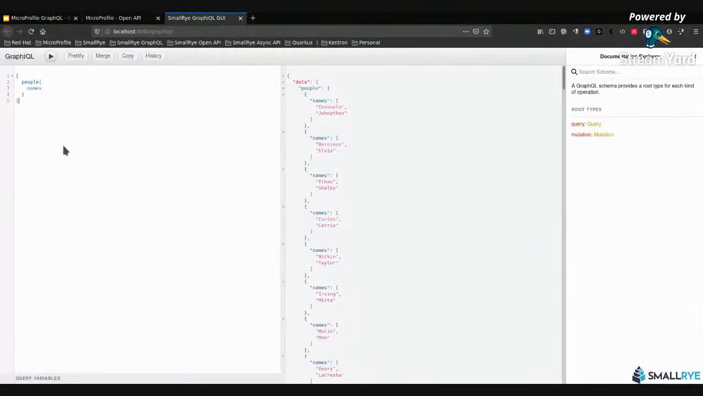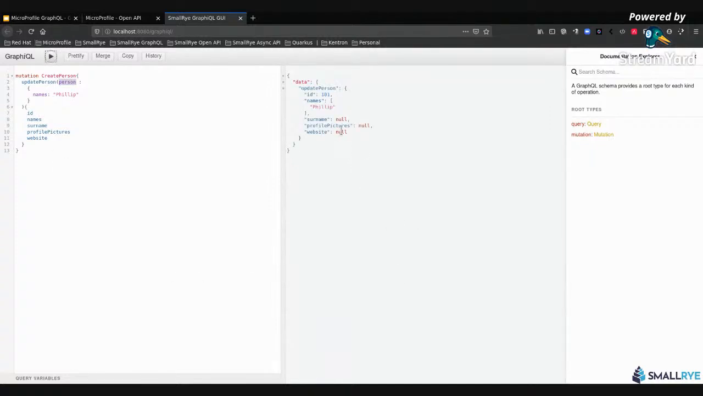But as an example, if I want to add a person, so I now create a mutation. I add a person and now I pass in the actual person object. In my case, I only add a name for Phillip, but I ask back the ID, the names, the surname, profile picture, and website. So if I do that, I'll get an ID back, which has now been generated by the system. The name, which is the one that I provided, but the rest is null because I haven't actually set it.